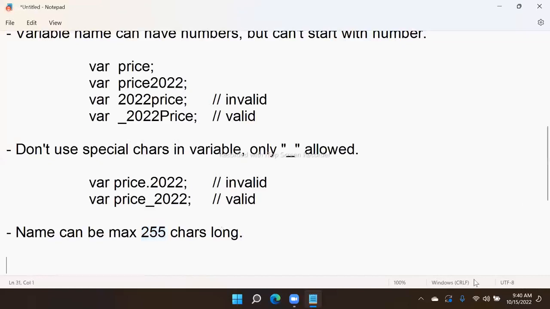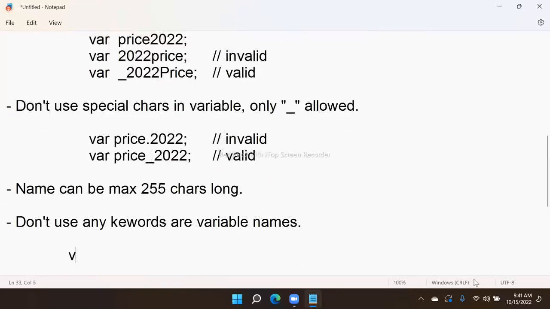Next important, don't use any keywords as variable names. That means something like var for is invalid.